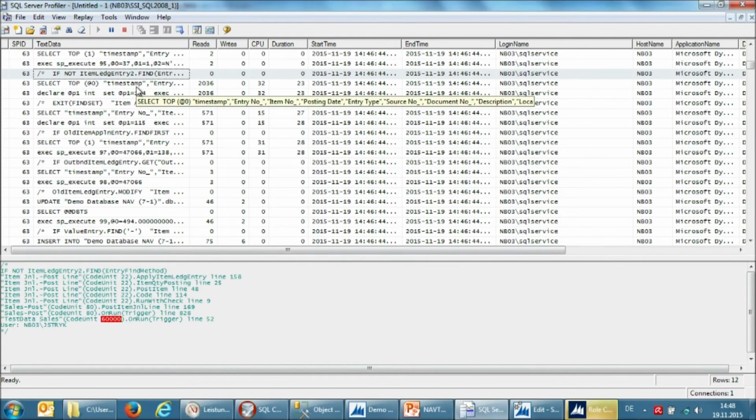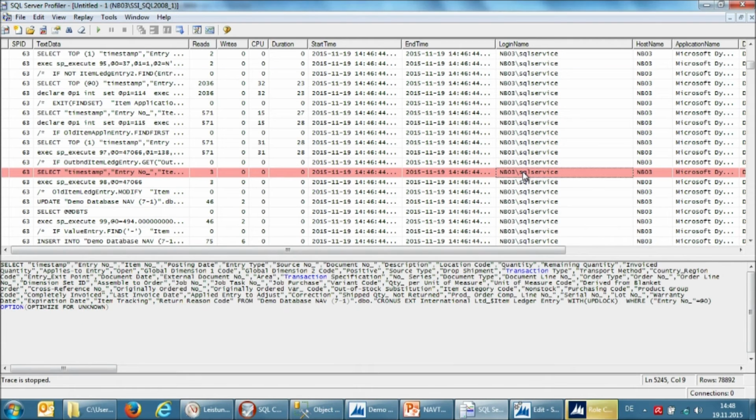So, if we have this kind of traces, I was recording now for just a couple of seconds, and you see here I have 78,000 lines recorded. And this is just a single session creating orders and posting them. Imagine what happens with 150 concurrent users. This kills the profiler and the system.